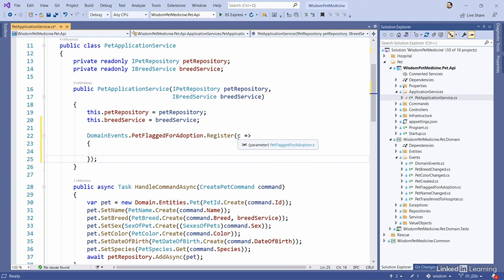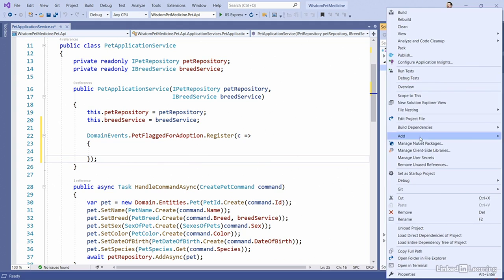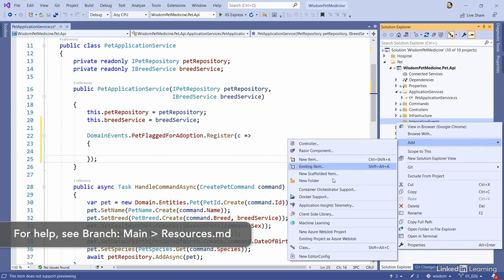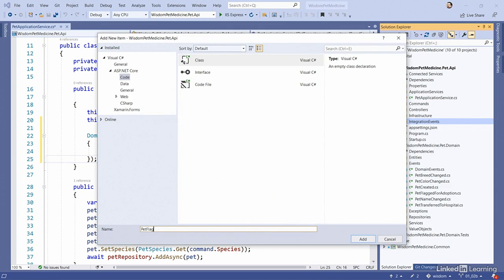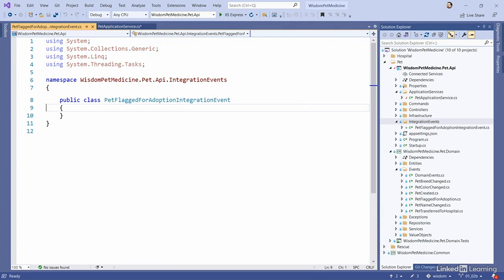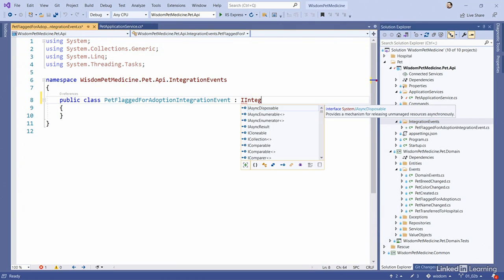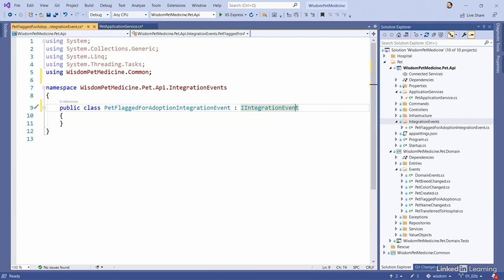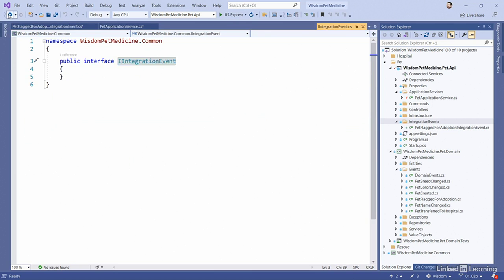But actually, we don't want to use pet flagged for adoption outside this microservice because we don't want to leak the domain model. Instead, we need another class. So let's create a new folder here named integration events. And I'm going to create a new class named pet flag for adoption integration event. And this class is going to implement IIntegrationEvent. That is a marker interface that we have in the common project. It's just a marker interface. It doesn't have any functionality.